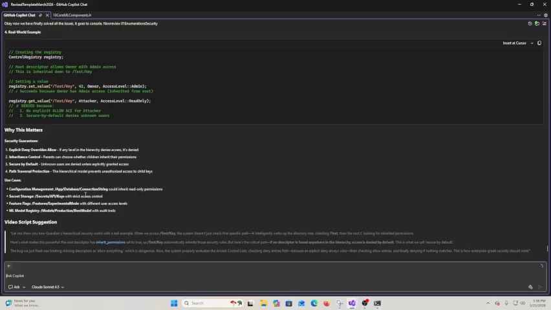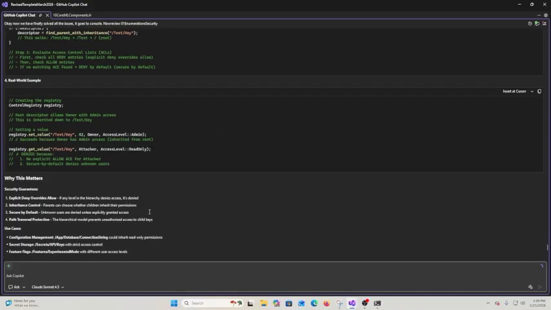Use cases. Configuration management: app database connection strings could inherit read-only permissions. Secret storage: API keys with strict access control. Feature flags: experimental mode with different user access levels. Machine learning model registry: /models/production/best-model with audit trails. So, I mean, it basically.